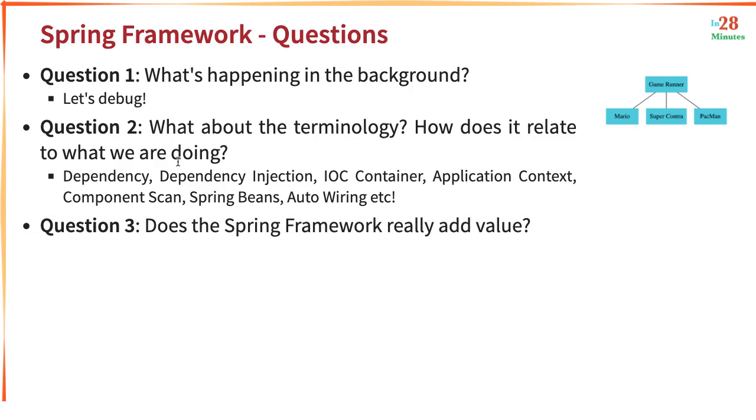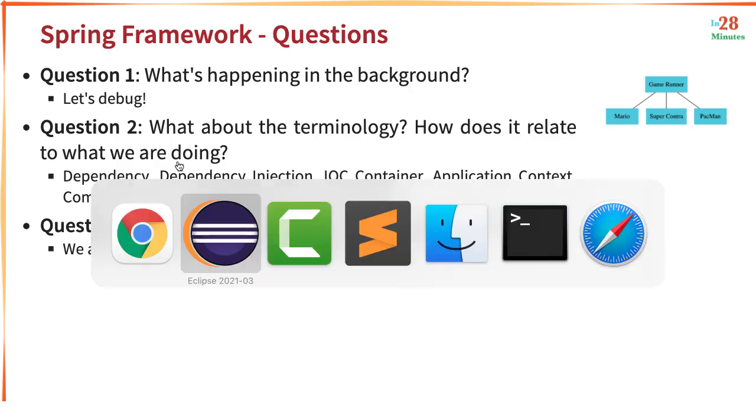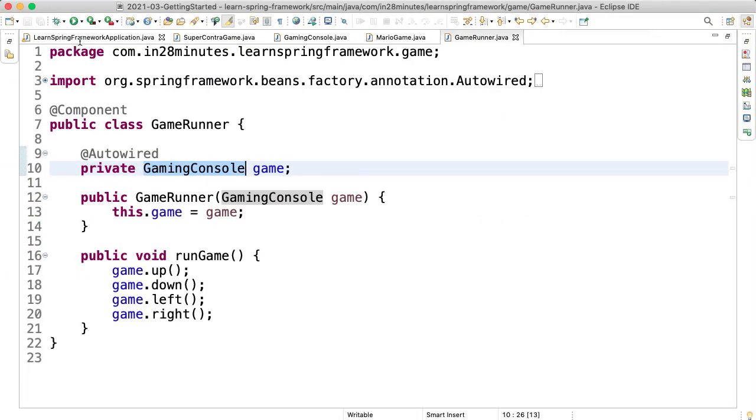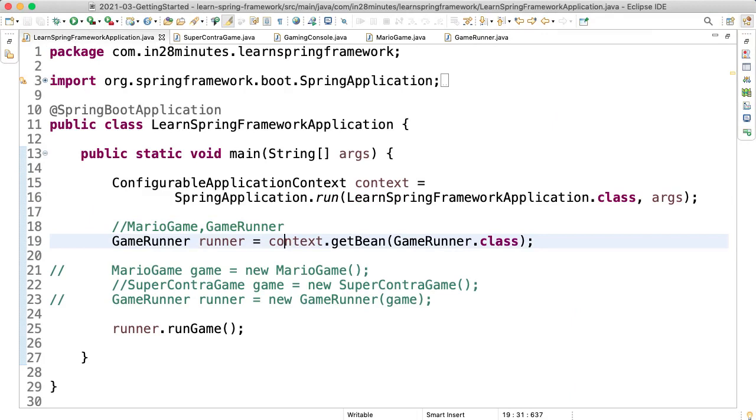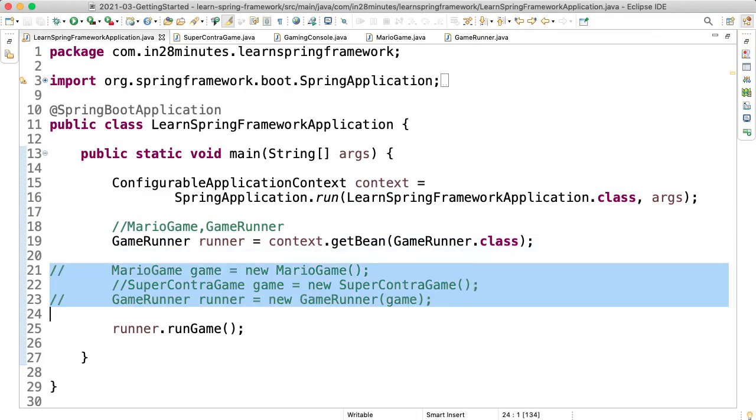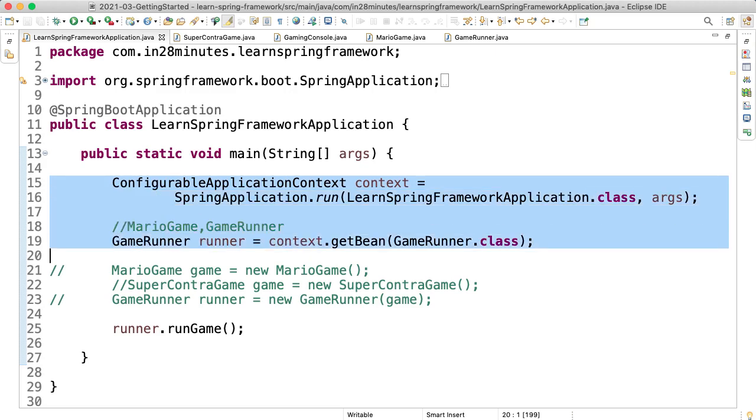Another question you might be wondering about is, does the Spring Framework really add value? We are replacing 3 simple lines with 3 complex lines. If you go to the Learn Spring Framework application, you'd see that earlier we had 3 simple lines. However, right now we have a little bit more complex code. Does Spring Framework really make applications simple, or does it make them complex?